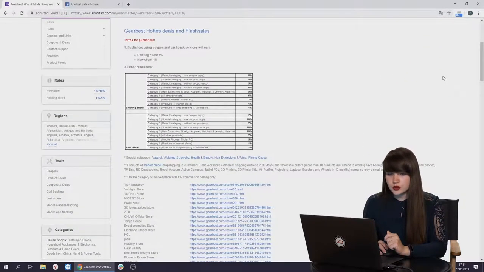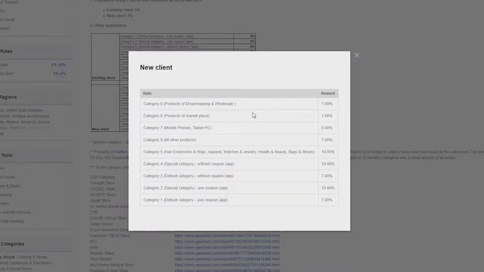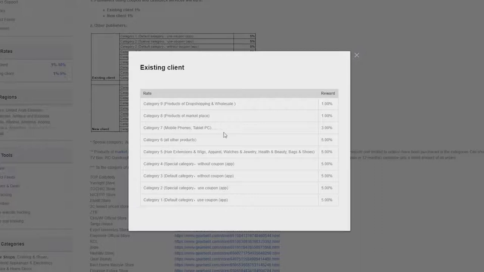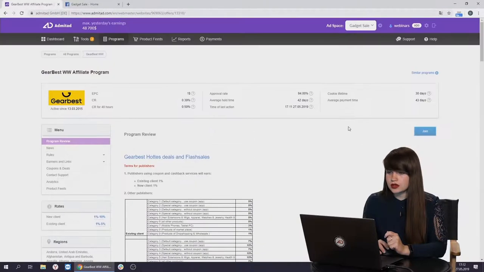First of all, let's check what we will get paid for. There are many options and the reward will depend on the product which we will promote. For example, if we choose a smartphone or a tablet to promote, we will receive 5% of the order amount if we attract a new client. But if we attract a purchase from the existing client, we will receive not 5%, but 3%. Okay, that's good. So let's join.